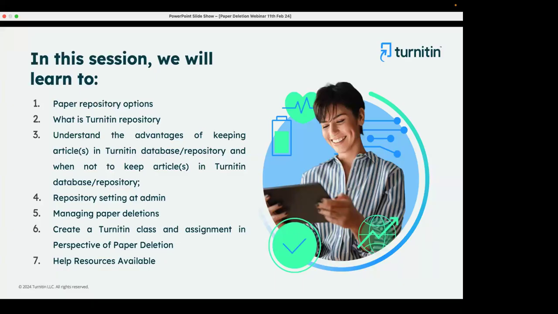Now, what would we be learning in this webinar? One is paper repository options. What is the Turnitin repository? Understand the advantages, disadvantages, when to keep the articles within the Turnitin repository and when not to. Repository settings at the admin level. How do we manage paper deletions? And also creating a Turnitin class and assignment in the perspective of paper deletion. Today we would be more focused on paper deletion, what certain settings need to be enabled at an admin level, and how we can raise the paper deletion request to the institutional admin.